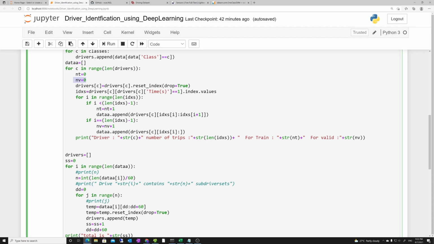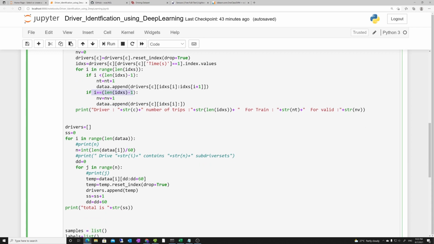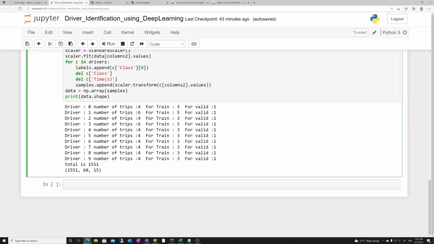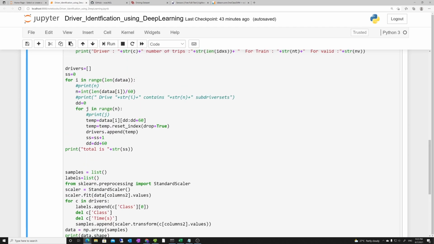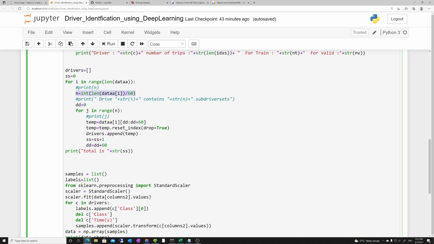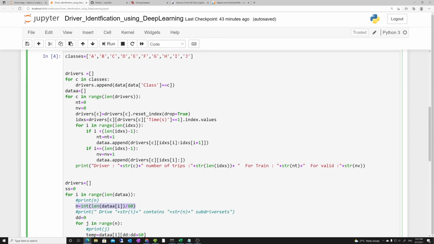For the last part, for every driver the last trip we are taking as a validation set. So if the number of trips is 4, for training we are using 3 and 1 is for validation. Similarly, if the number of trips over here is 6, we are taking 5 as training and 1 for validation, and so on. So for everyone, the last one we are using as a validation one.